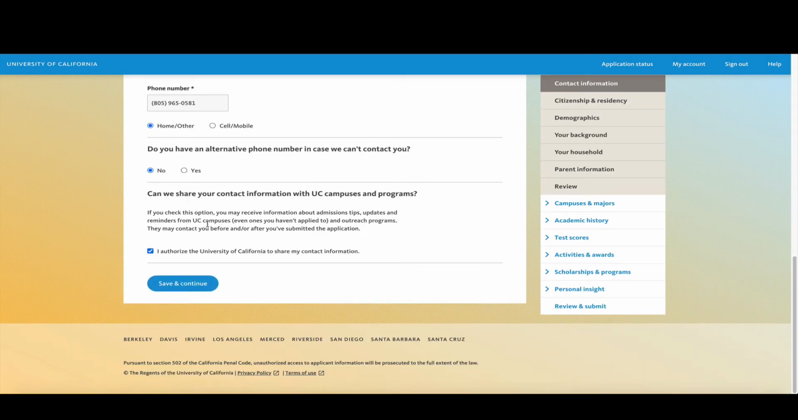The very last question wants to know whether or not you would like the UC campuses and programs to contact you so they can give you outreach, some updates, some general information. If you're okay with that, go ahead and click this box. It says I authorize the University of California to share my contact information. And if not, then go ahead and make sure that it's unchecked. Okay, when you're ready, click save and continue.